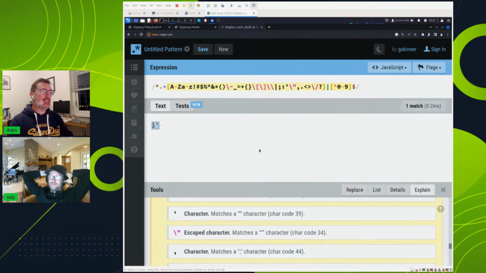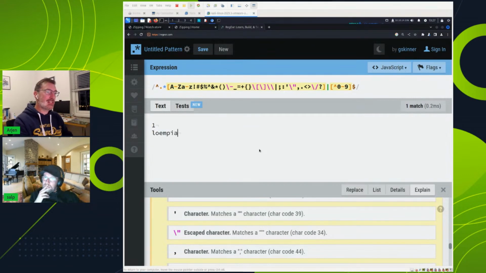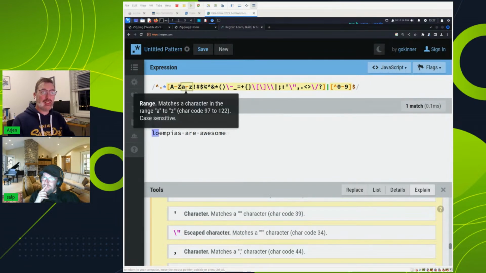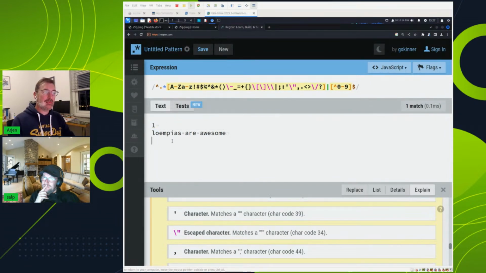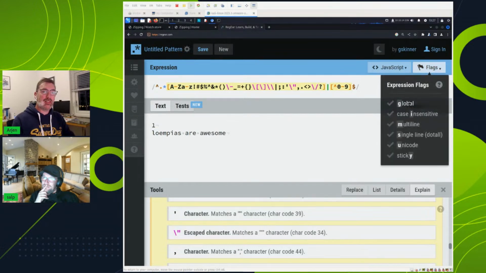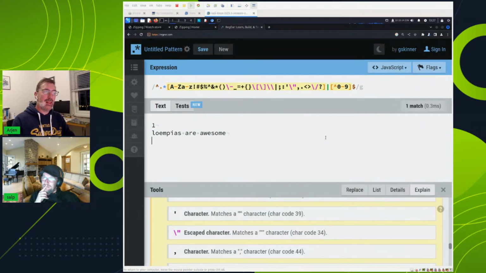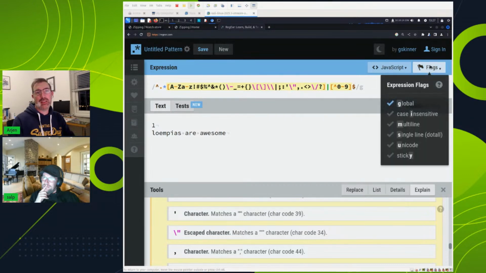But if I do, let's say, 1, it does not match this regular expression, so this passes through. And if I do lumpias are awesome, we notice that this regular expression, even though there are characters in it, does not match this text. If we set the flags to global, it still doesn't match the multi-line.